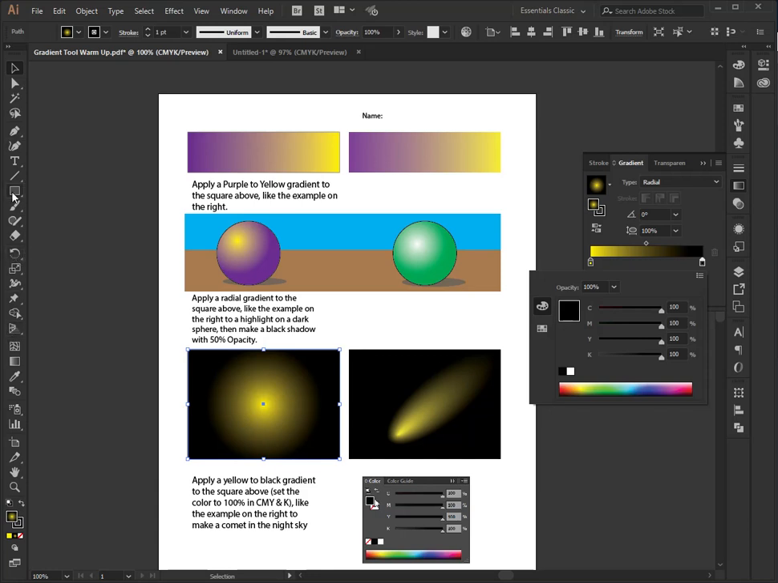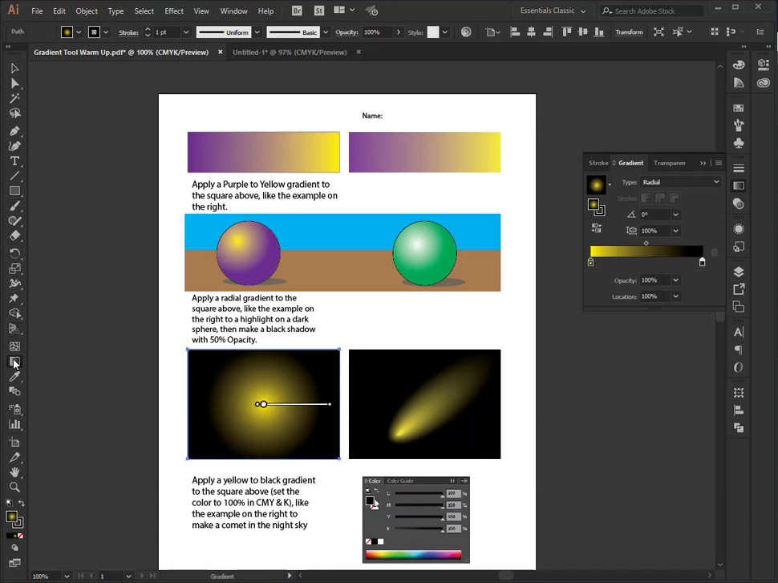Anyway, now I'm going to go to my gradient tool, and I need to move the radius here over to the edge. And then I'm going to squish this down slightly. Alright, usually you have to do it while it's straight, but we'll see what happens here. Squish it down first, and then turn it. And then you should have something that kind of looks like a comet. There we go.